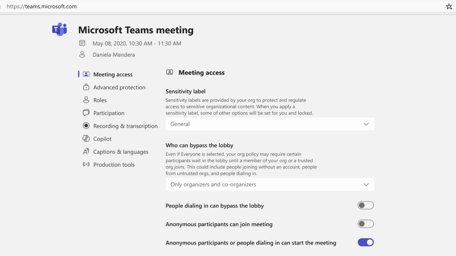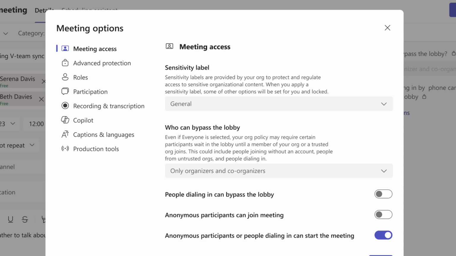What's shown in the screenshot is, for instance, the first tab is meeting access, and below it is advanced protection, and then below that is roles, and so on. When you click on those, it will load the appropriate settings that correspond to those categories, right? That's the categories that this message is talking about.